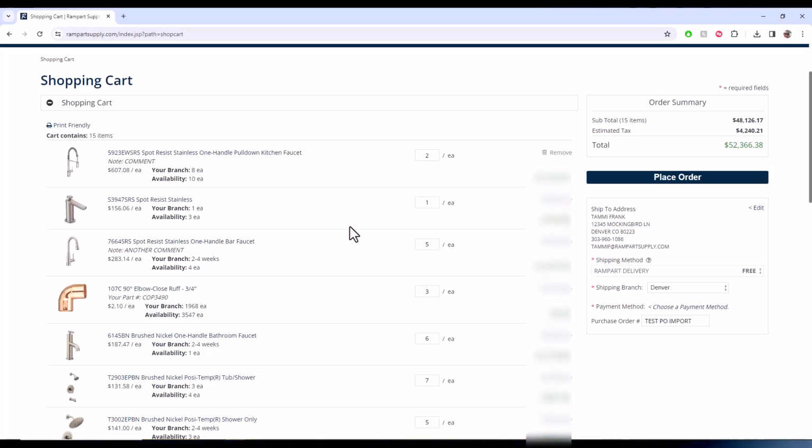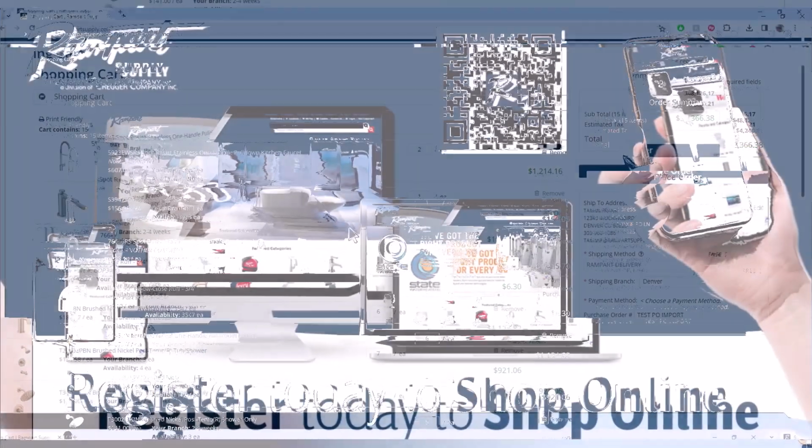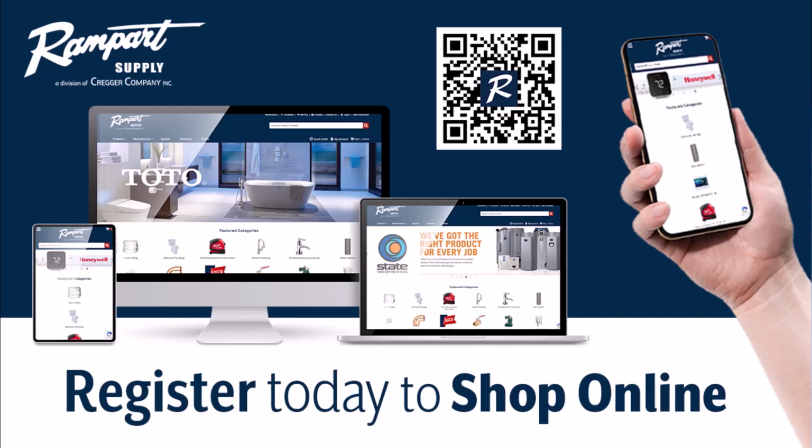And there you have it. You can create your POs in your own system, then just import them online. No double entry.